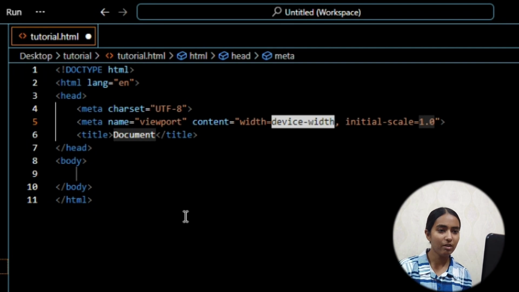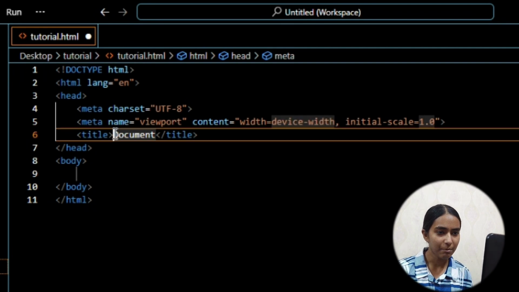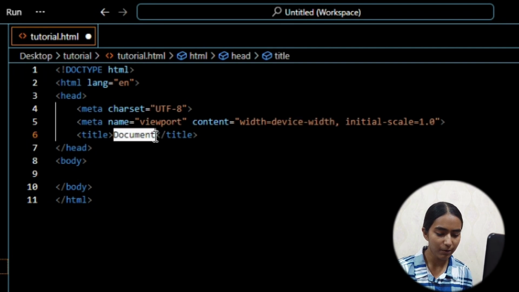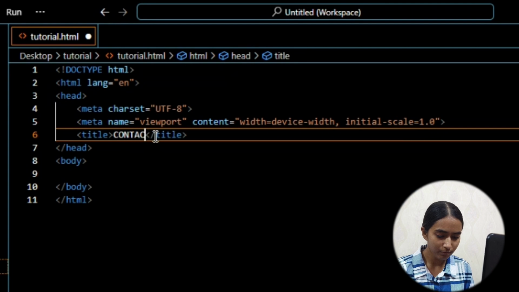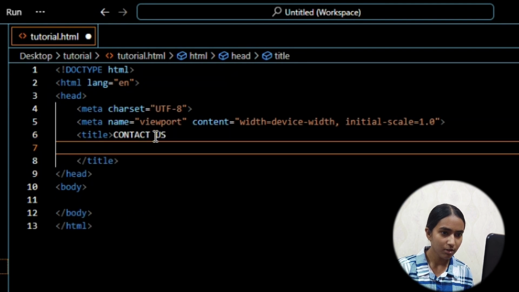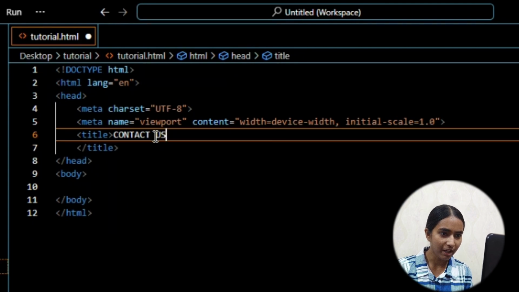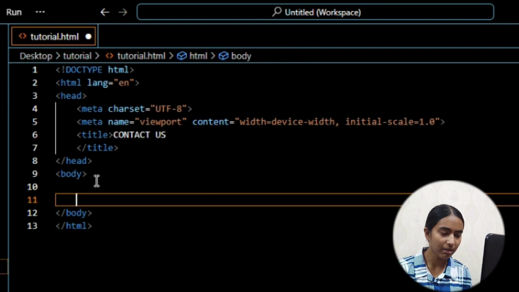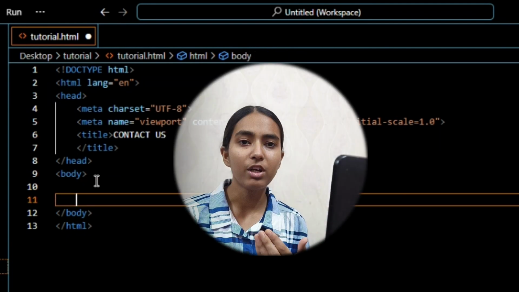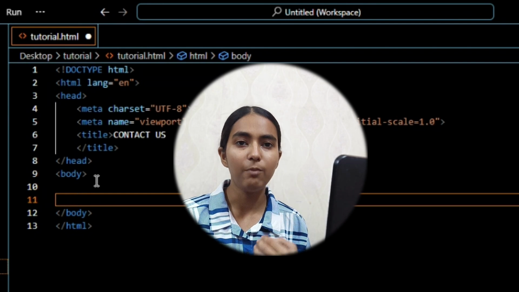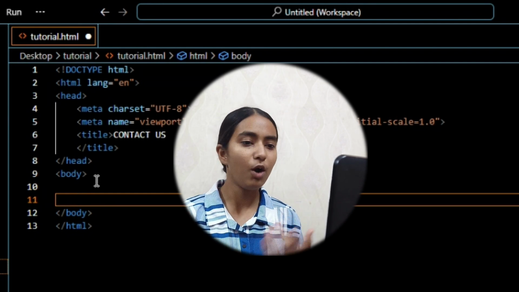So this is what you have got. By pressing the exclamation mark on the screen, we're going to create a contact us form. Then we have our title with us. In the body section, we are going to input text, we are going to ask for name, we are going to ask for classes and other things. So let's see how we're going to do it.